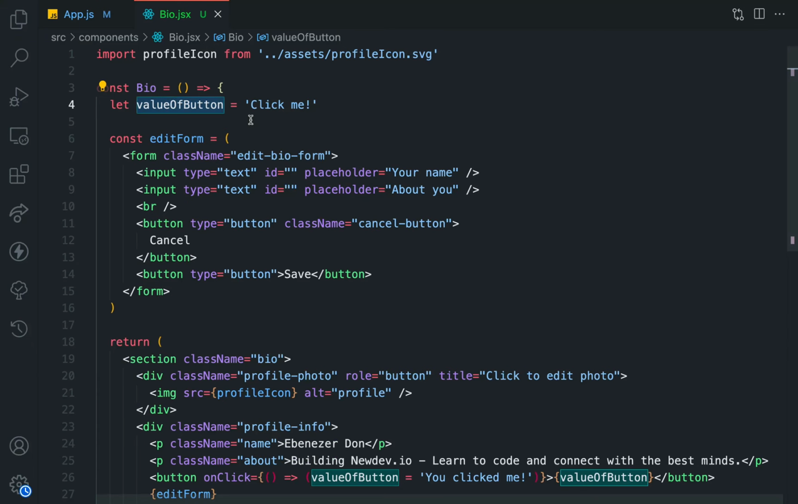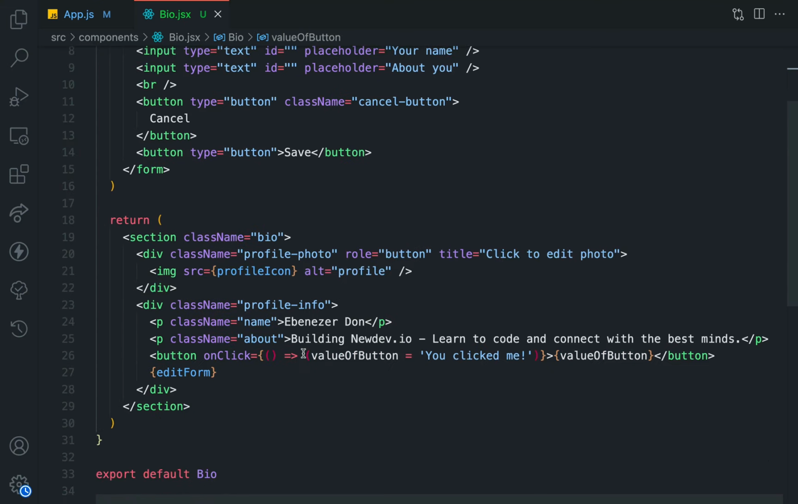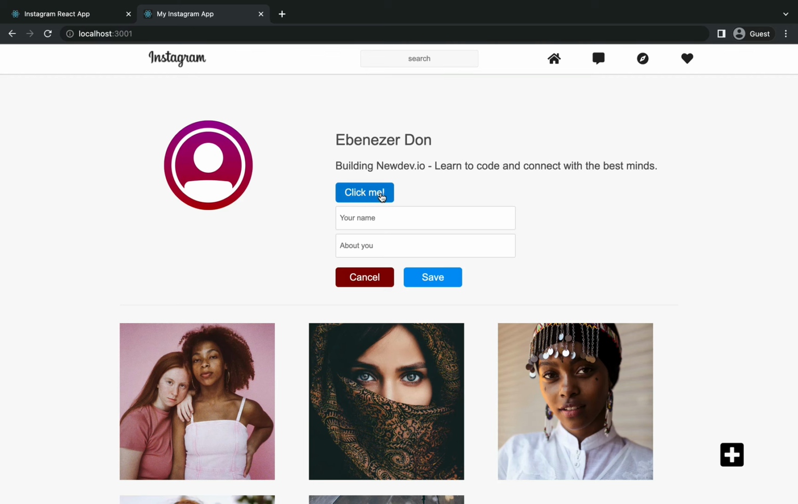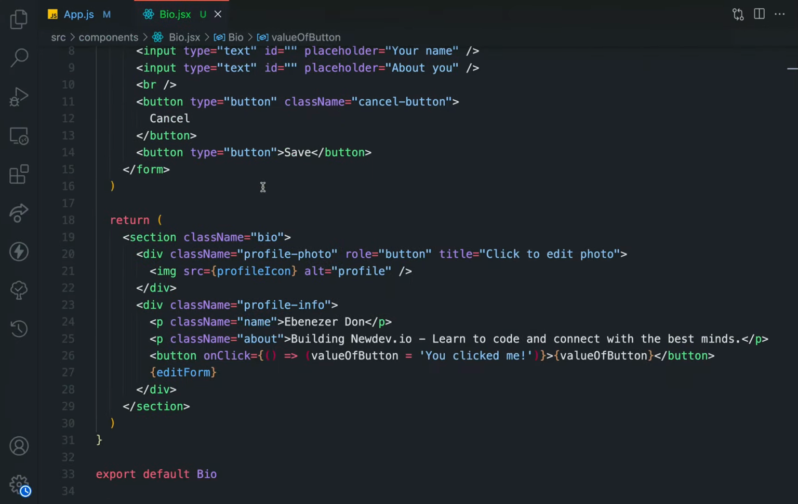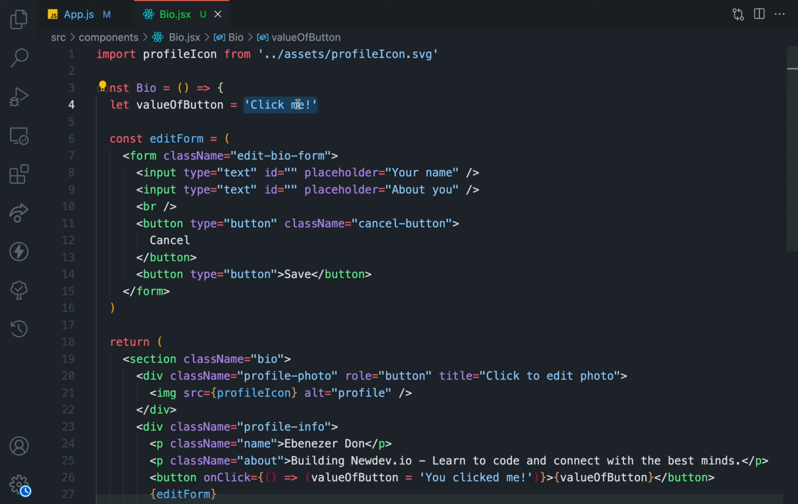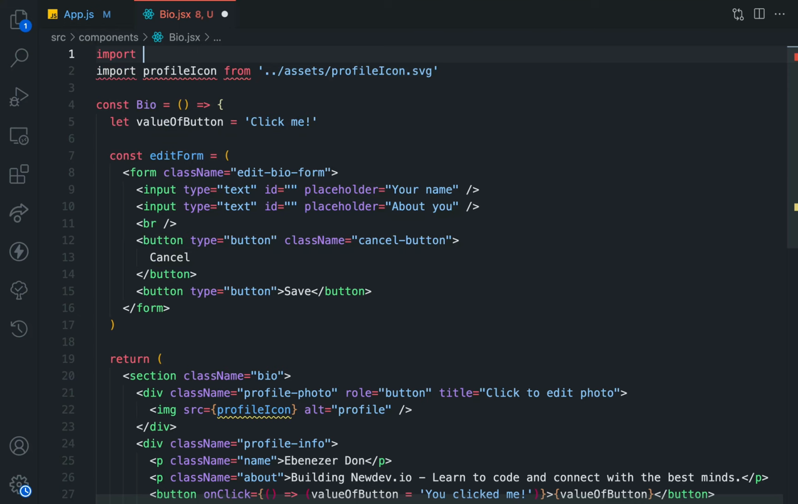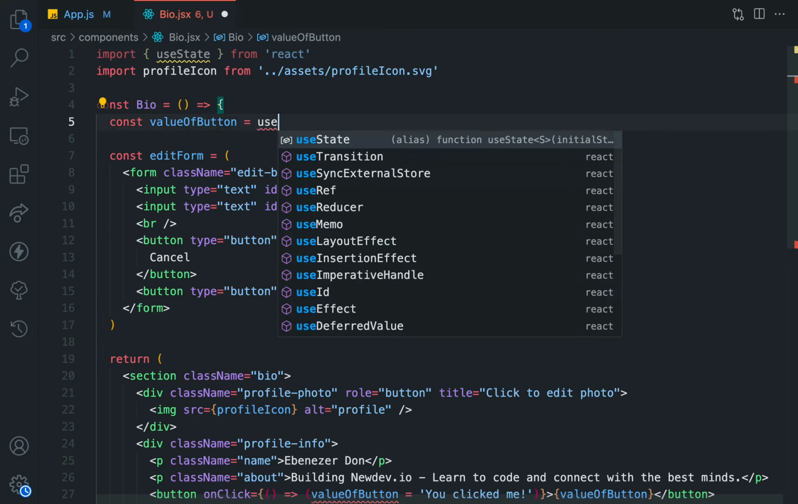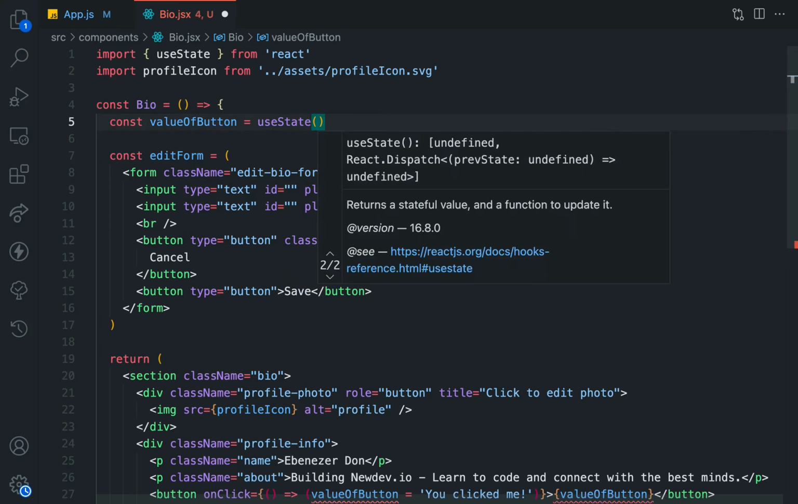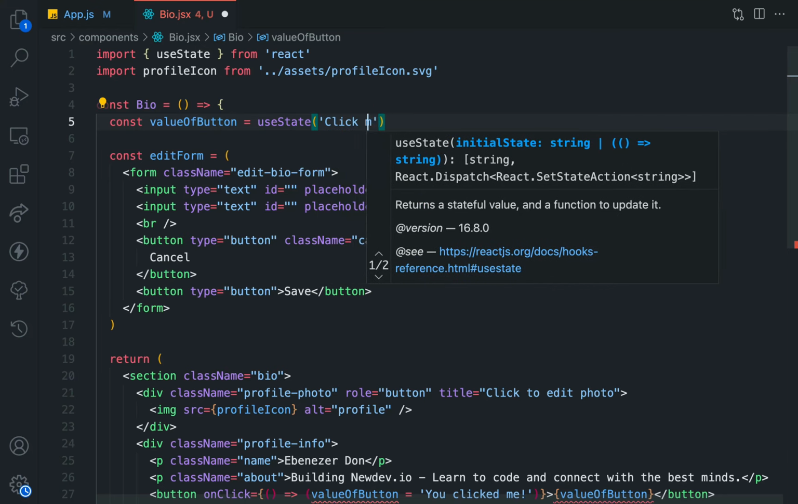So if instead of creating a variable on line 4, we created a React state to house the value click me, whenever we update it, the value of this button is also going to change to whatever we update it to. Now to create a state in React, React has a hook named useState, and we have to import it from React. So on line 1, let's import useState from React, and then instead of having let value of button equal to click me, let's use const, and then what we want right here is useState, and this is going to be the value of the button, click me.